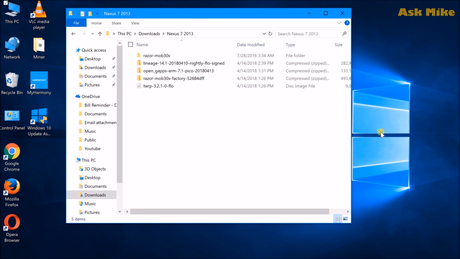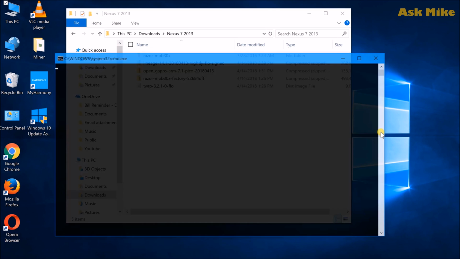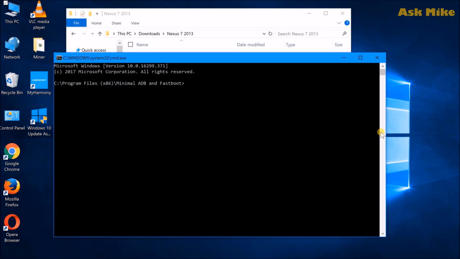Okay, so once you have everything downloaded and the tablet connected to your PC, what you can do now is launch Minimal ADB and Fastboot. From here, do adb devices to ensure the device is connected. As you can see, the device is now connected. What you can do next is adb reboot bootloader. This will bring you to fastboot mode, where you can actually flash the items onto your tablet itself. So you just press enter.